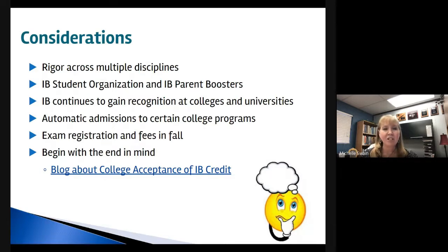So some considerations as you're considering the IB opportunity, it is rigor across multiple disciplines. So if you have a student who really likes language arts and social studies, but is not as fond of math and science, or if you have a student who really loves science, but may not love English, you might want to really look at what the IB has to offer versus some of the other options. But if you have a student that enjoys challenging themselves across different subject areas or is willing to try to challenge themselves across multiple subject areas, this might be the perfect opportunity for them, the perfect program.